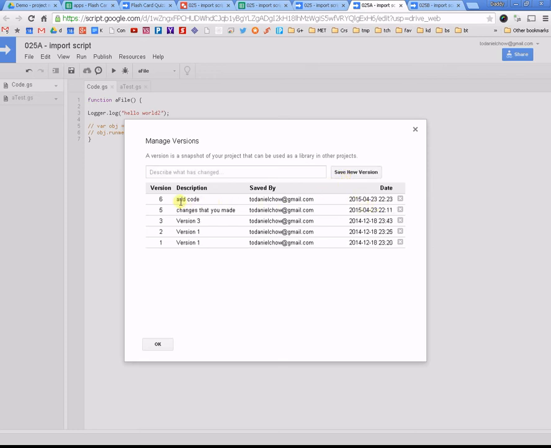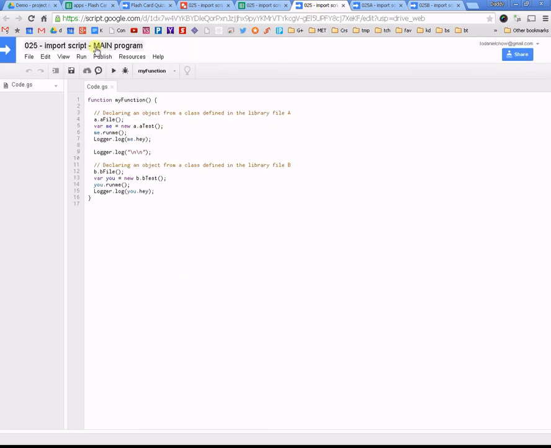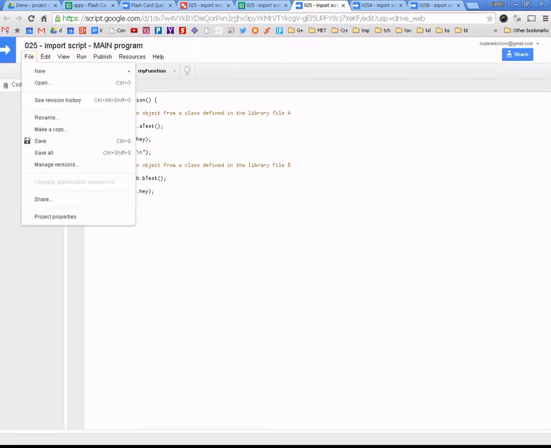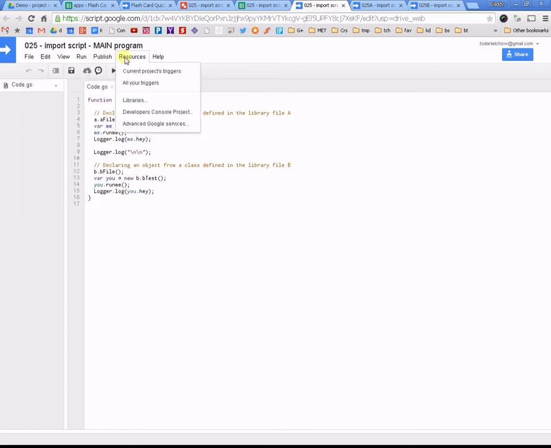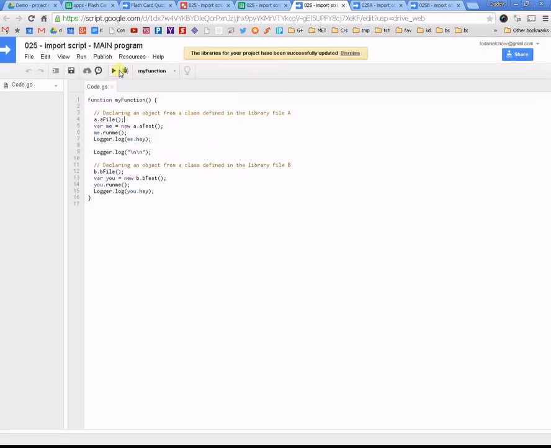So my latest version is 6. Click OK here. Come back to here. This is the main program. Click on Resources, Libraries. I'm going to use version 6. Save it. Okay, now I'm going to run it.